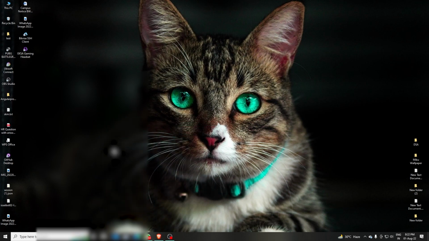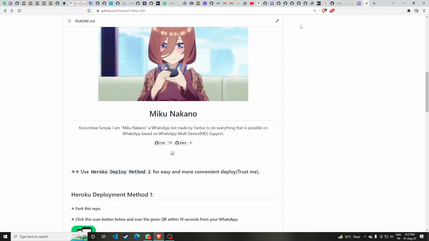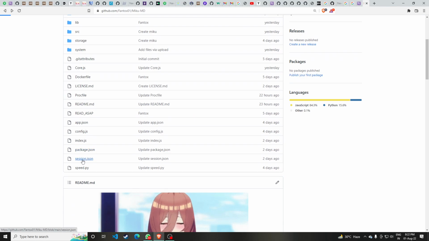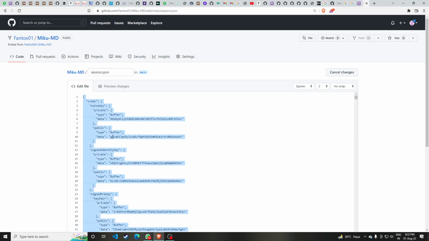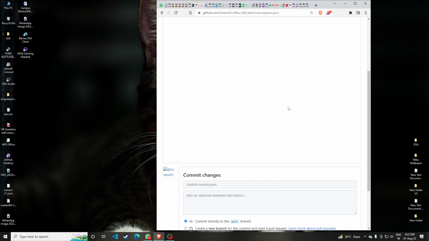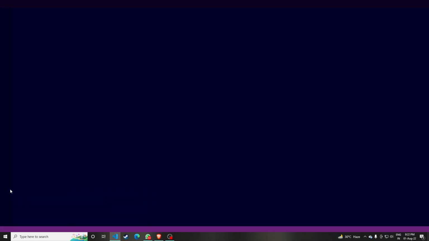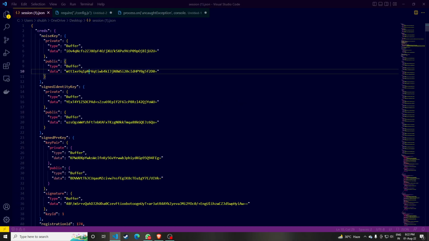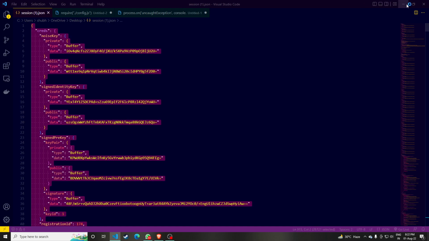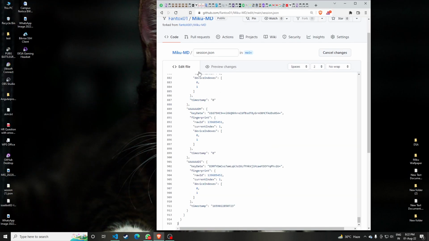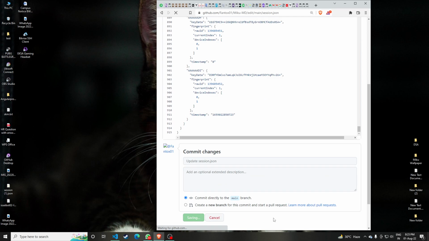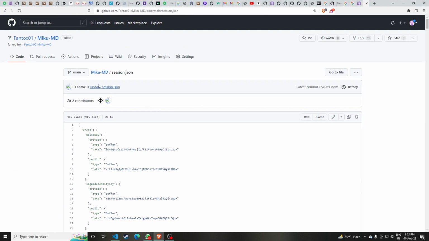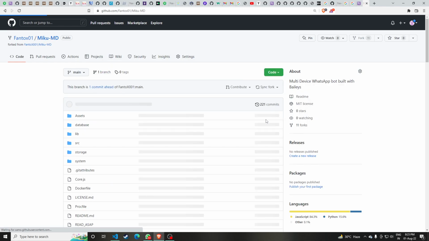What I have to do is go to GitHub, go to the old session.json, modify the code and press Ctrl and Backspace. So I have cleared the old code, and now I go to the new session.json that I have just downloaded, press Ctrl+A to select all, Ctrl+C and Ctrl+V. That's it, and click on commit changes. I have just changed the session.